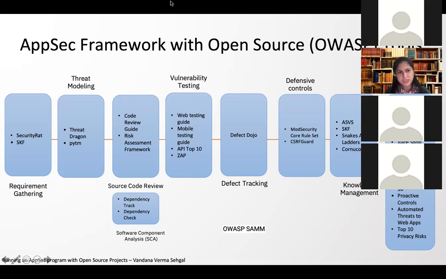Now, there's one project that I've missed, which I always leave for the last because it's a very, very important project: the SAMM project, the Software Assurance Maturity Model. This talks a lot about where we stand, where we can go, where we can reach, or where we should reach, or how we should reach. This is one amazing project. And we've covered all of them, Security RAT, SKF, Threat Dragon. They are listed as part of defensive controls, defect tracking, secure code review, or composition analysis.